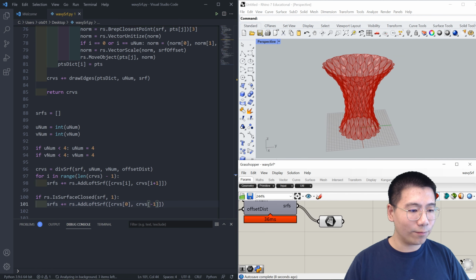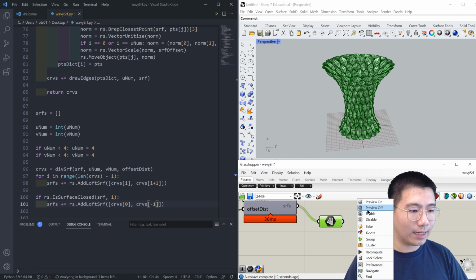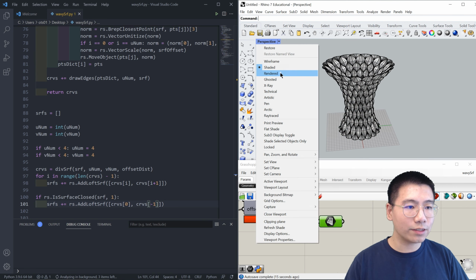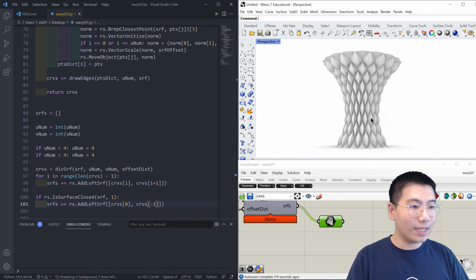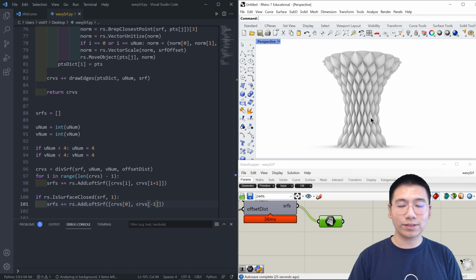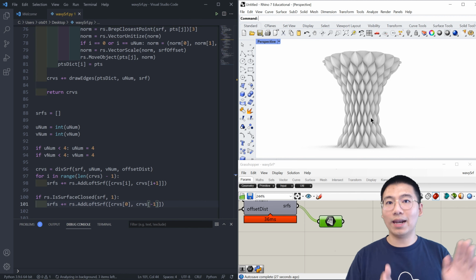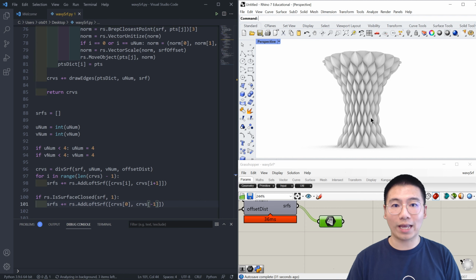And also, if we bake this pattern, bake it and hide it, turn to the rendered mode, wow, it looks pretty attractive. And I think you can use any kind of surface you like, and apply this pattern to that surface, and you will get a lot of amazing shapes.